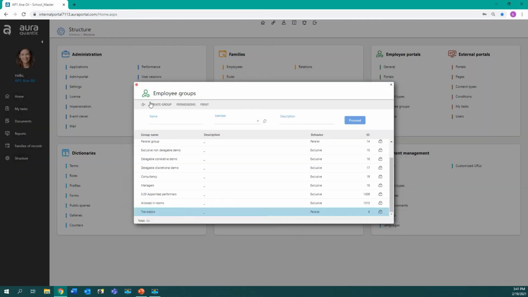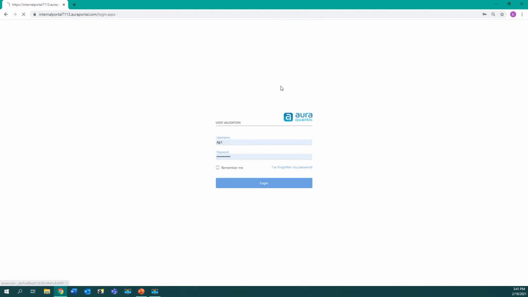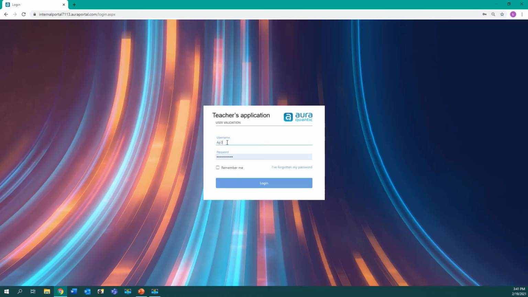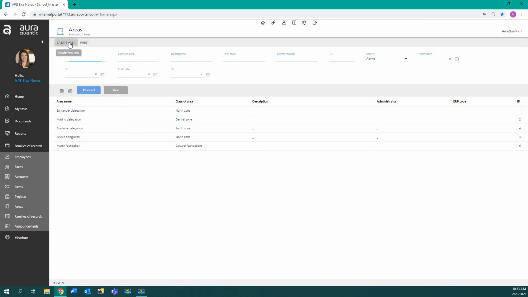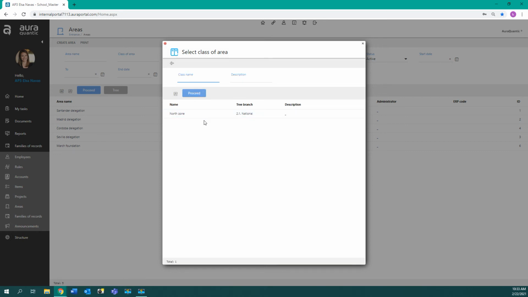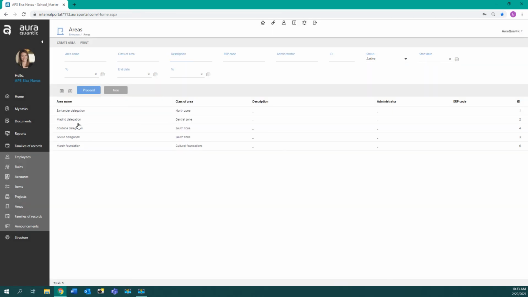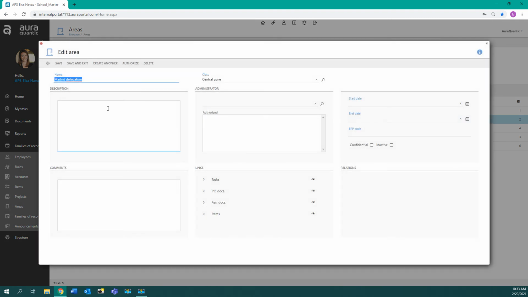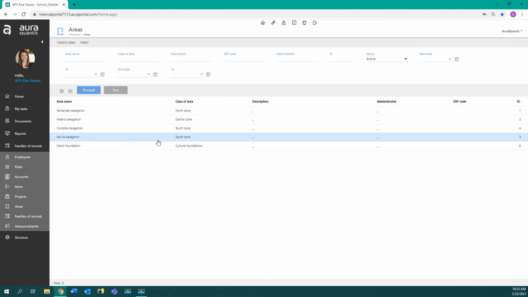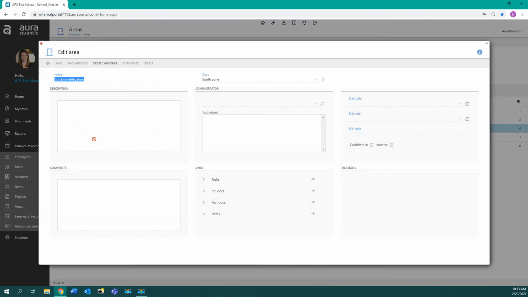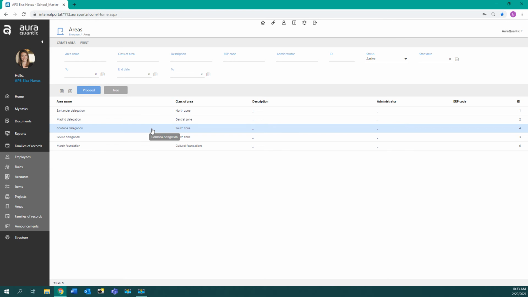Let's go now and log in as AP3. So if we go to the areas family and go to create area and proceed, we can see that we can only create elements in the north zone. We can see in the other classes, but we can edit, okay, in the central zone and north one. If we go to the south area, we can see we are not able to edit. We don't have any permissions to do anything.